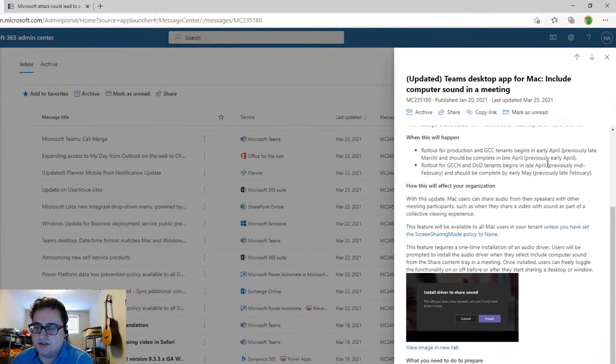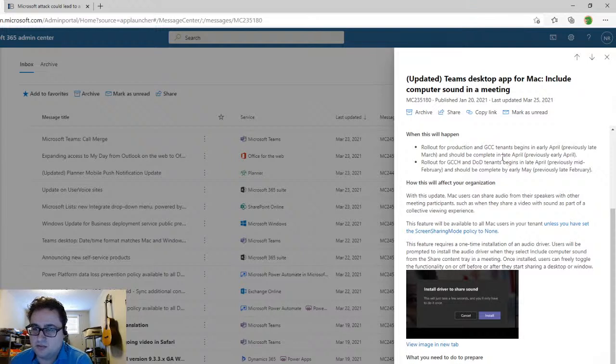With this update, Mac users can share audio from their speakers with other meeting participants, such as when they share a video with sound as part of a collective viewing experience. This feature will be available to all Mac users in your tenant, unless you have the screen sharing mode policy set to none. This feature requires a one-time installation of an audio driver. Users will be prompted to install the audio driver when they select to include computer sound from the share content tray in a meeting. Once installed, users can freely toggle the functionality on or off before or after they start sharing a desktop or window.